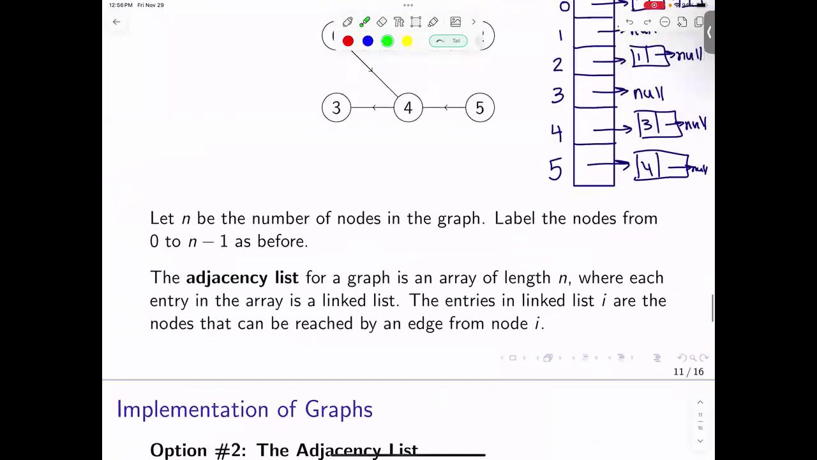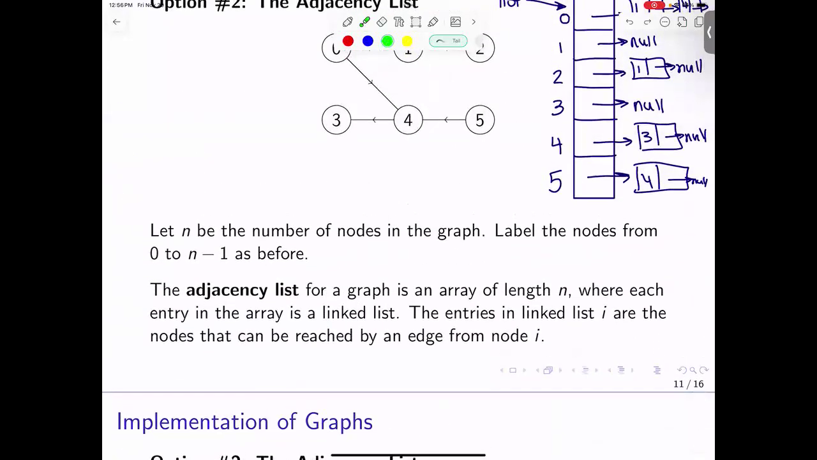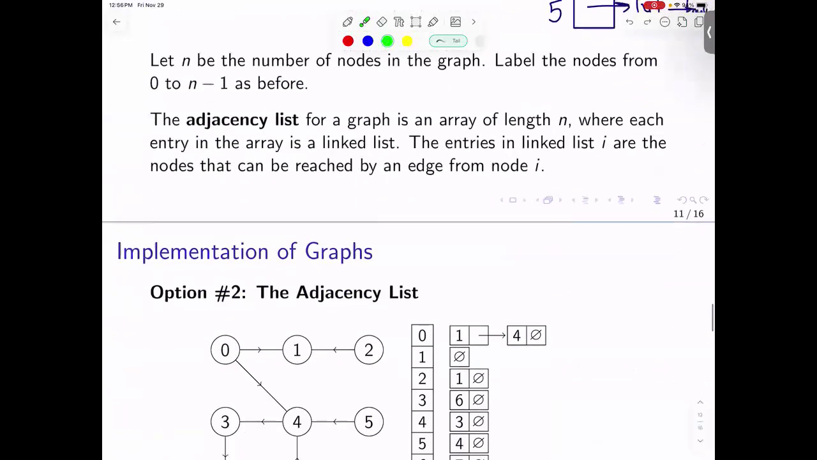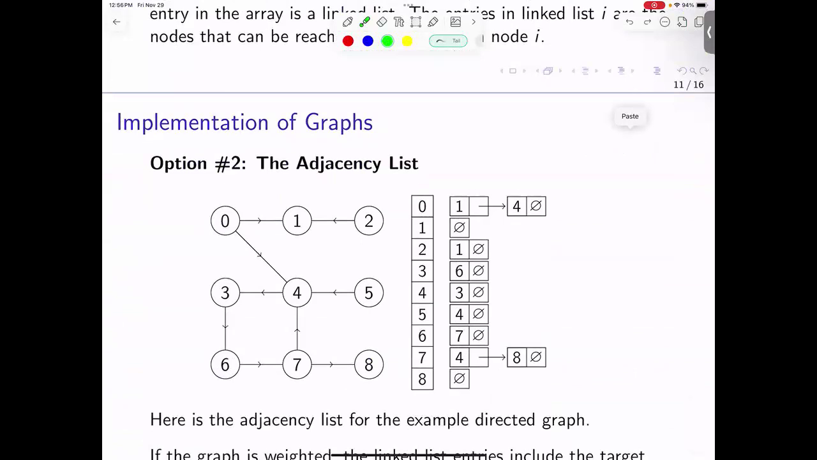Okay. So our adjacency list for a graph is an array of length n, where each entry in the array is a linked list. And those entries in the linked list are the nodes that can be reached by an edge from that original node. Okay. So here it is for the bigger example for all 9 nodes, and we can see that duplicates do exist. So 0 can reach 1 and 1 can reach 4. 1 is redefined here and here. 4 is defined here, here, and here. So we do have a little bit of duplication here, but it solves different problems.